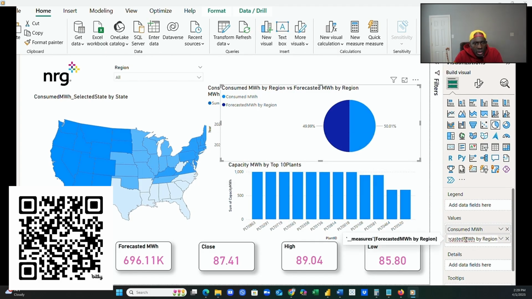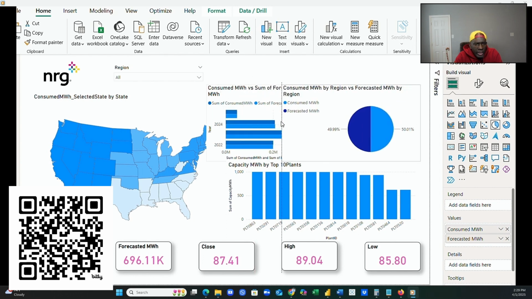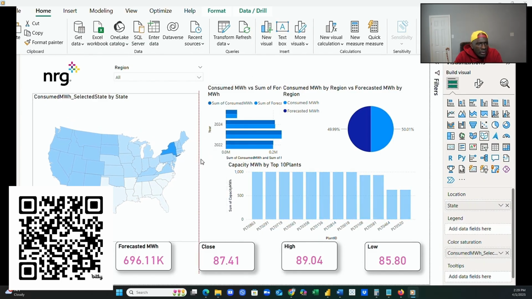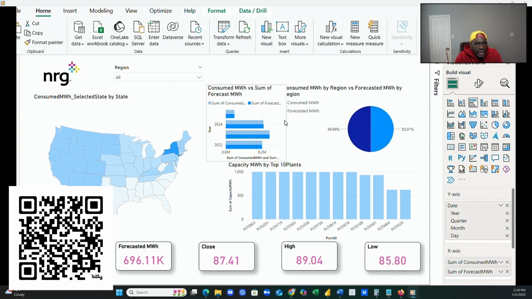So let's see here. We are going to give this proper naming, forecasted megawatt hour. We don't necessarily have to put by region, because in the title we see consumed megawatt hours by region, so we don't have to say by region twice. Now we're just trying to get some spacing.